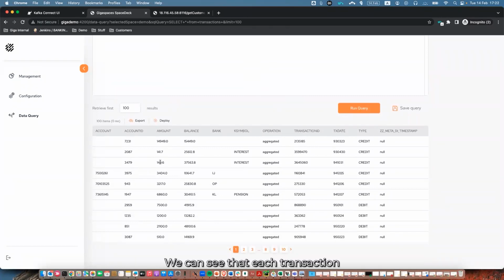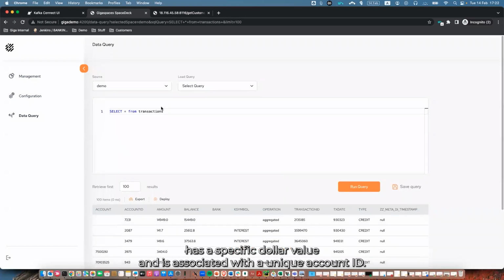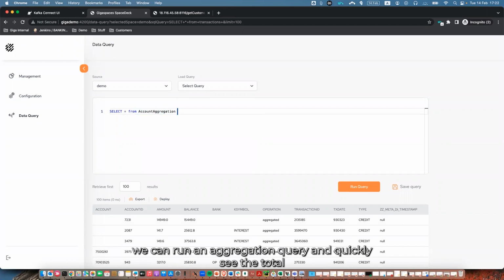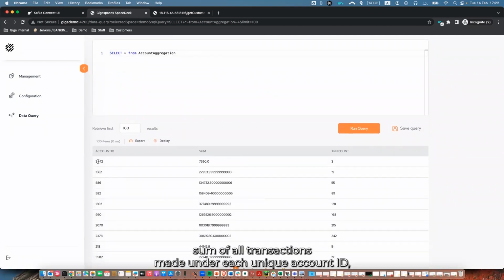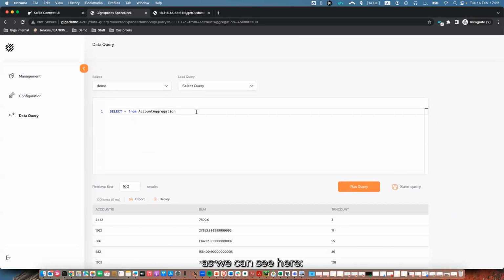We can see that each transaction has a specific dollar value and is associated with a unique account ID. However, since any single account can be linked to multiple transactions, we can run an aggregation query and quickly see the total sum of all transactions made under each unique account ID, as well as the number of transactions made to each account. We can quickly create a microservice around this aggregation query, as we can see here.